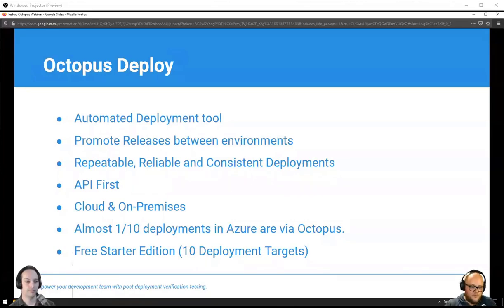The key thing about Octopus is that it's repeatable, reliable, and consistent. And the way we get that consistency is you have the same deployment process for development as you do for test, as you do for pre-production, and then lastly production. So you've already run through the same deployment process. It's an API first platform, meaning anything you can do within the user interface, you can also do over the API. Octopus comes in two different flavors.